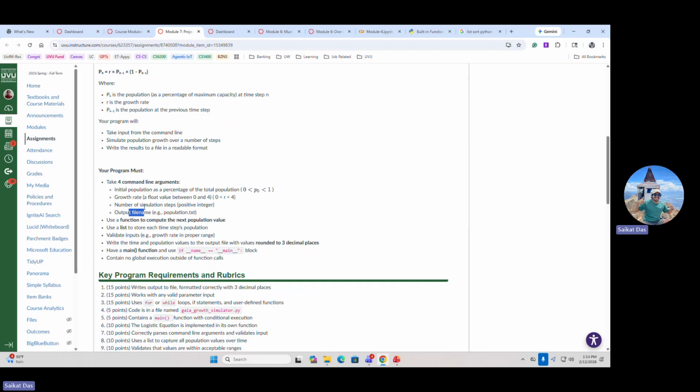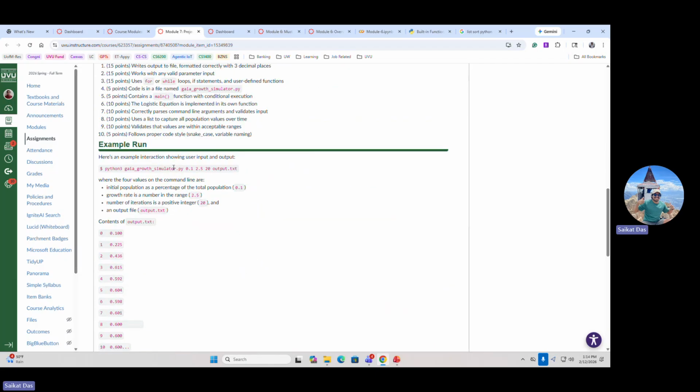But do not use the input function here. You need to use those inputs through the command line parameters like this. Then I'll show you how you can get those values from your program.